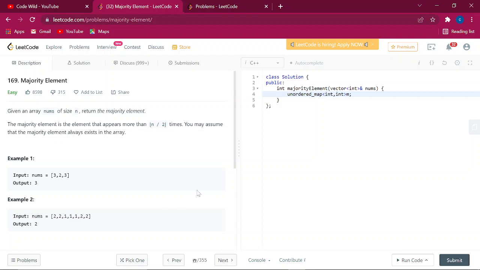So let's initialize the map, and also let's say n equal to nums dot size. What we do is, in the map, we are storing the element with its count. Then we check which element has more than n by 2. So that will return, that's it.